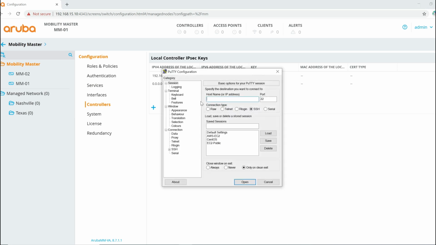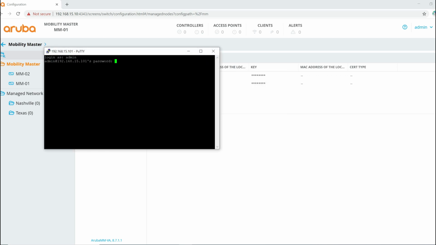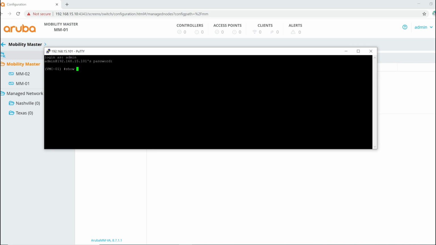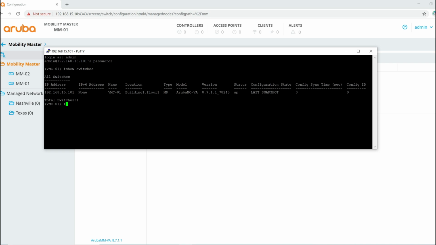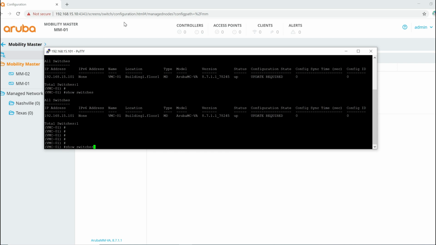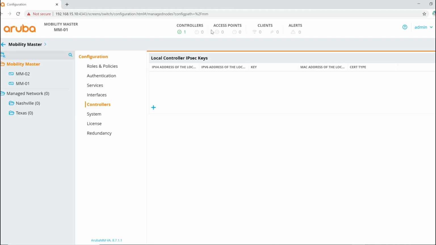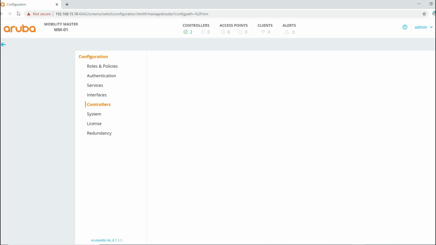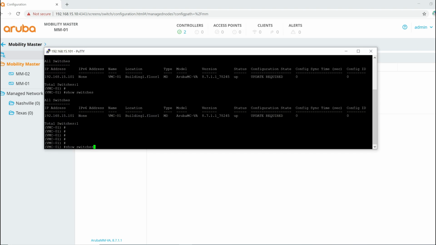Let's quickly jump onto one of the controllers. This is taking a sweet time. Here you would see if the controllers got added, or you can see your MM. All right, status is up. Update required. Let's take a look here. All right, we see one so far. Two, both got added. Okay.